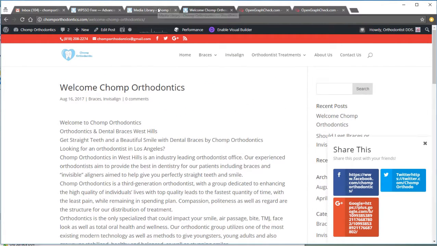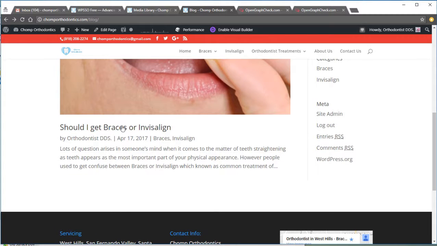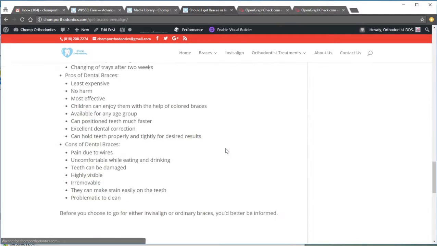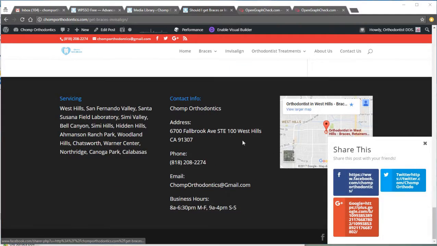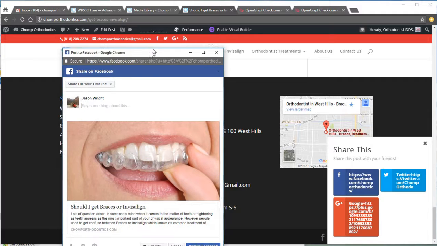So let's take a look at one with an image and see what we get. This one should pull. Let's take a look at when we go to share. See, it's pulling in the correct image when there's one on the page. If there's not an image on the page, it pulls the default.